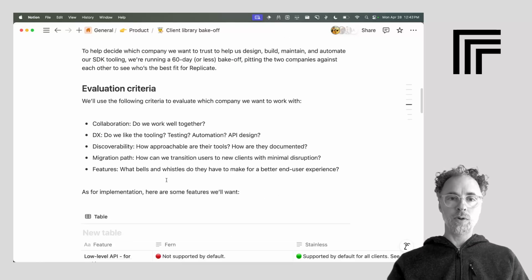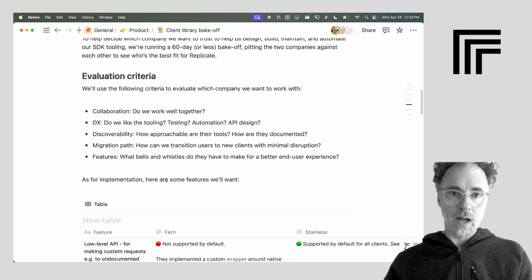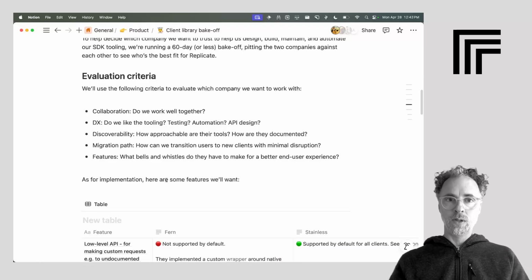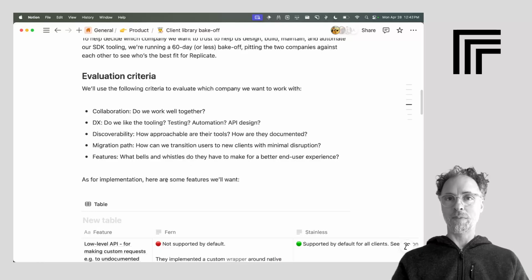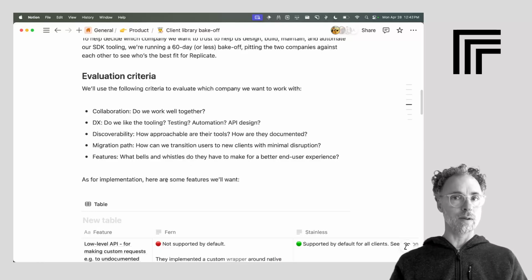So here are the criteria that I was initially using. What's it like to collaborate with them? What is the developer experience of using the product? Both the client library experience for the end user, but also our experience of maintaining the client libraries using this product. How well documented is the tool? How easy is it to use? What is our path to migrating from our current client libraries of today to our better client libraries of tomorrow? And then lastly, what kind of bells and whistles and features do these products have that we can use in the future?